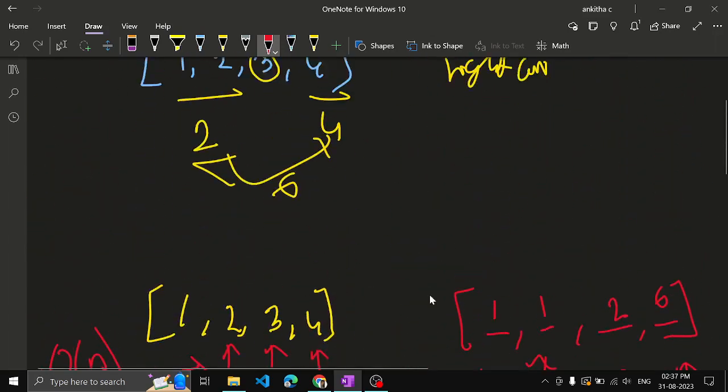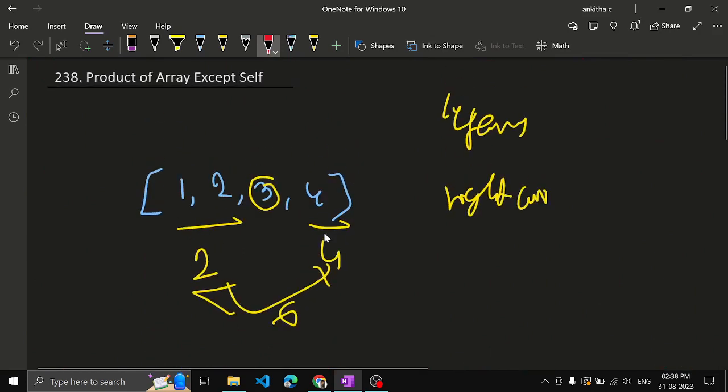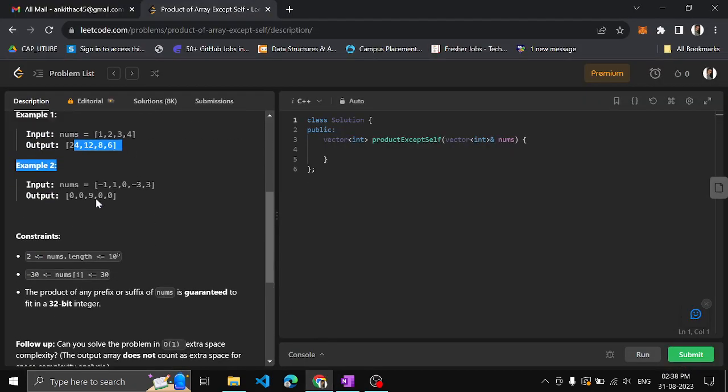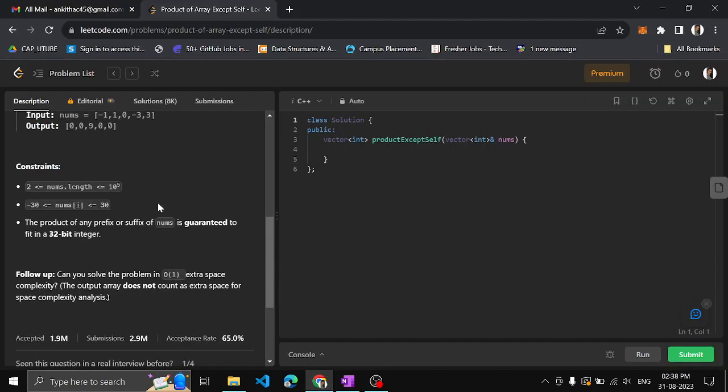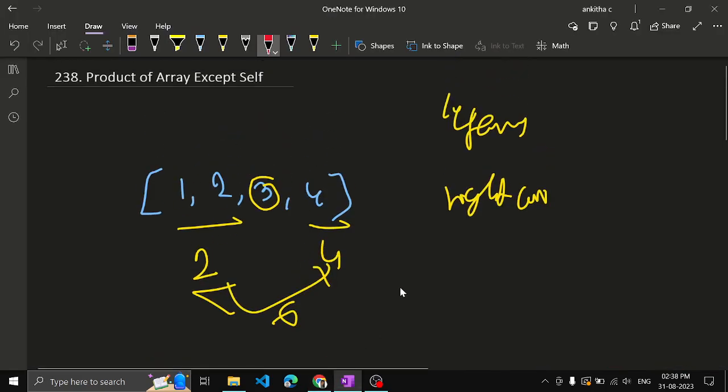So this is a simple approach to solve the problem. And even if you use a division operator, that will cause a problem, because if you see this example, the product will become 0 when you multiply any number by 0. And 0 divided by something again will be a problem. So this is the best way to solve the problem.